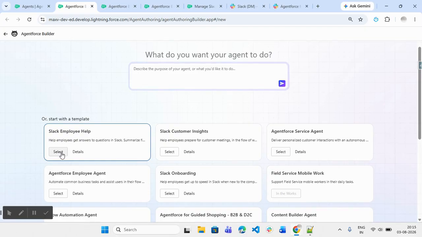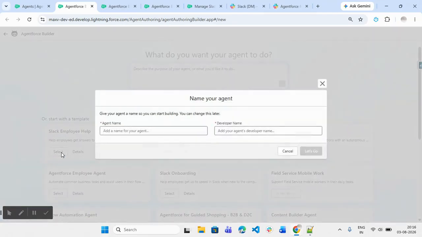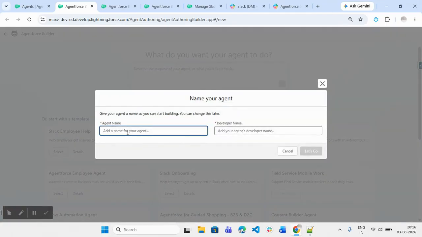Let me walk through the entire steps I have performed, how I am able to connect it with Slack, and how it is performing. Just how we are able to connect this Slack employee help agent with Slack. So first let me create the agent. That's the same Slack employee agent.